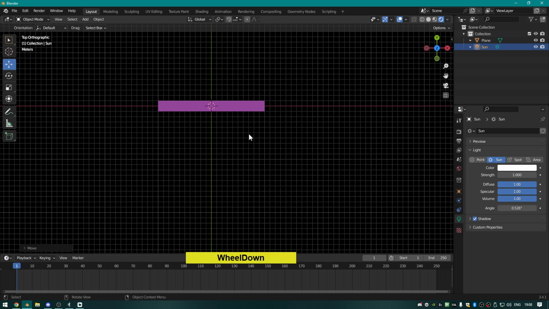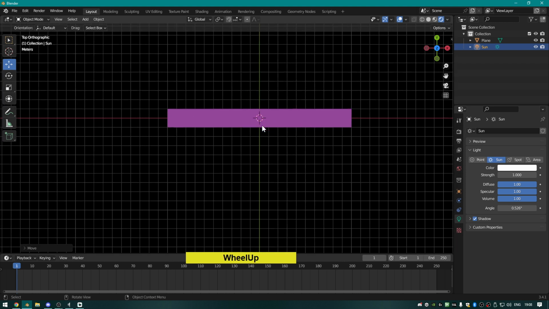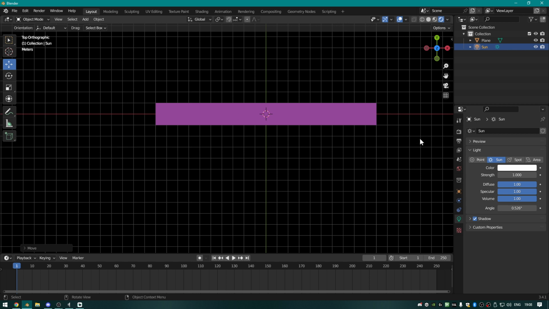Oh, wait, I've pressed numpad 7. I've pressed numpad 7 right there, and now we can see the object. We're looking in the top-down view again. How lovely it looks.